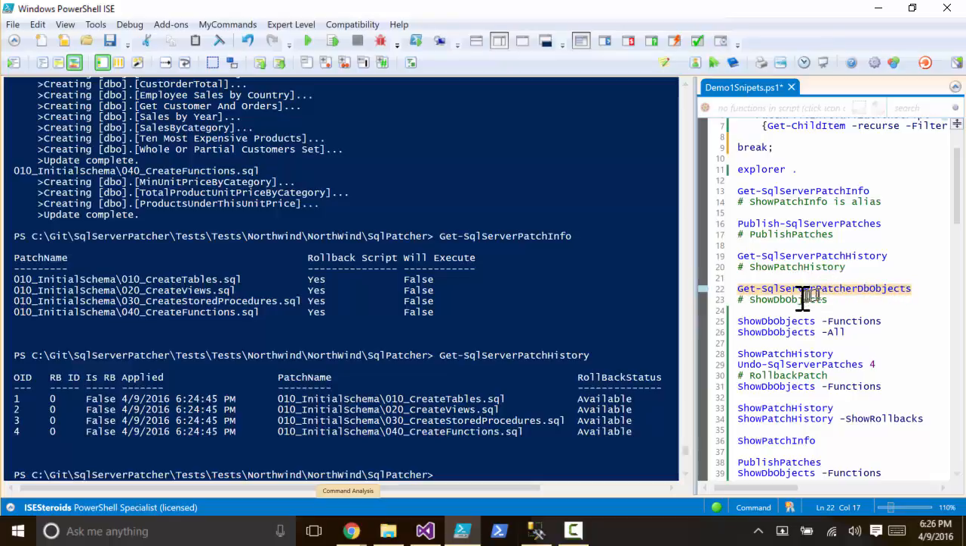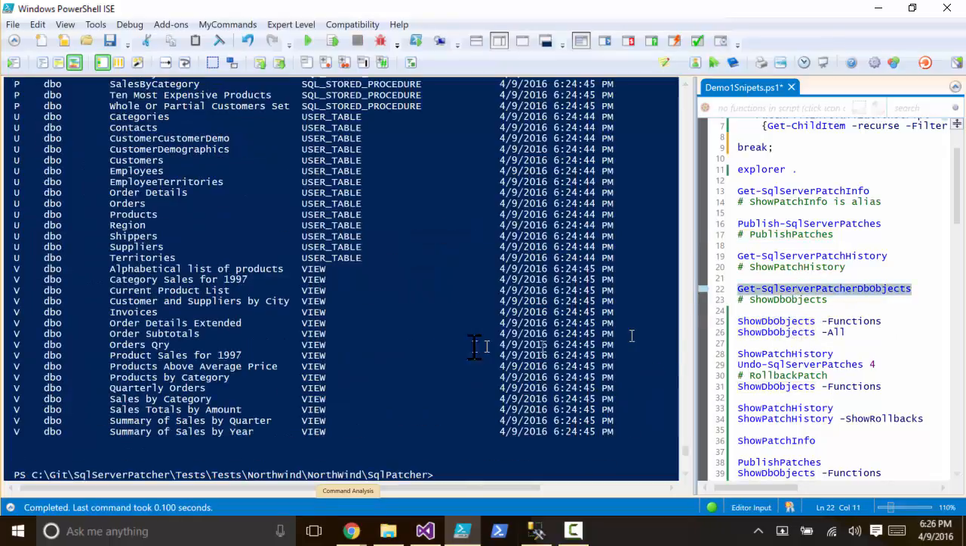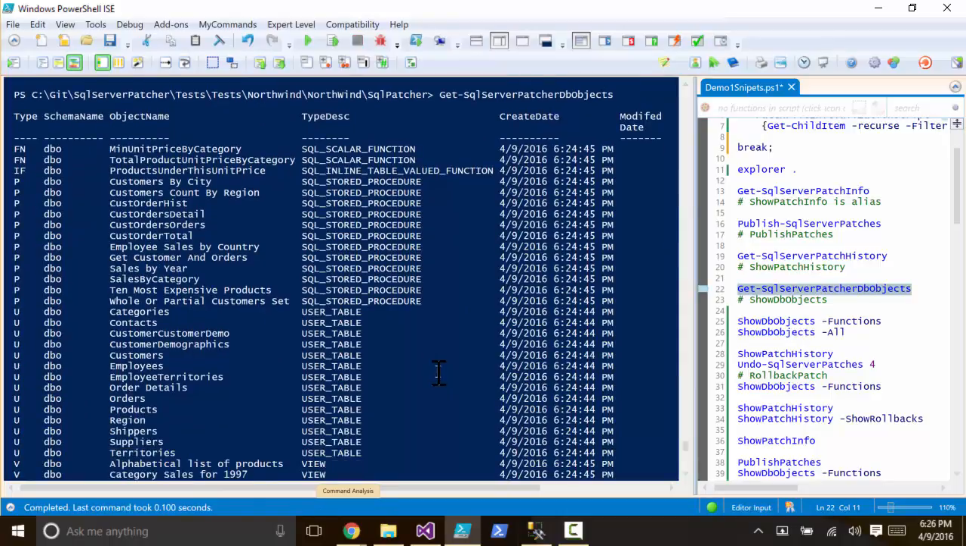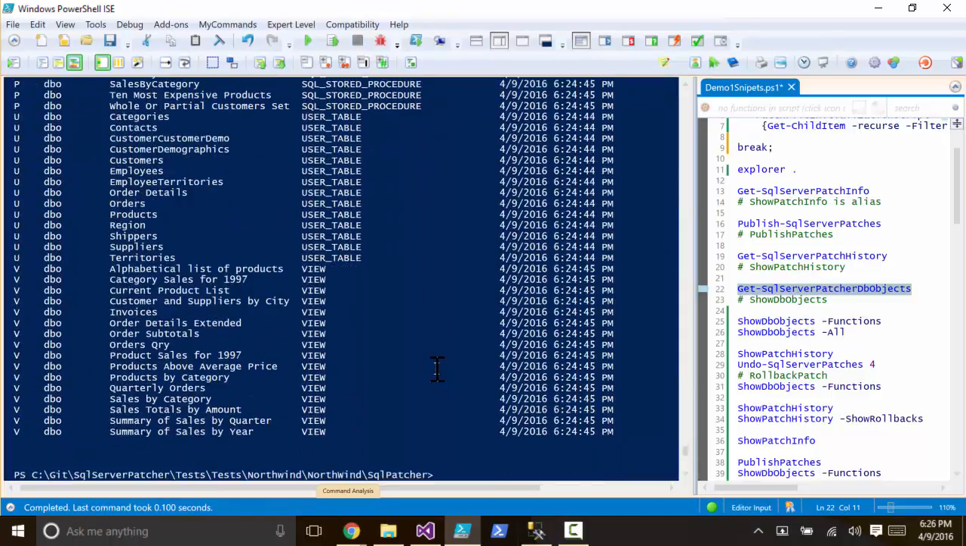Now that's a mouthful, so I have aliases for a lot of these things. Show patch history, show patch info, publish patches. Makes it a little bit easier in interactive sessions, though it's a good idea to use the fully qualified names in real scripts. Okay, so if I do this, it shows all the tables, functions, stored procedures that got created in there.